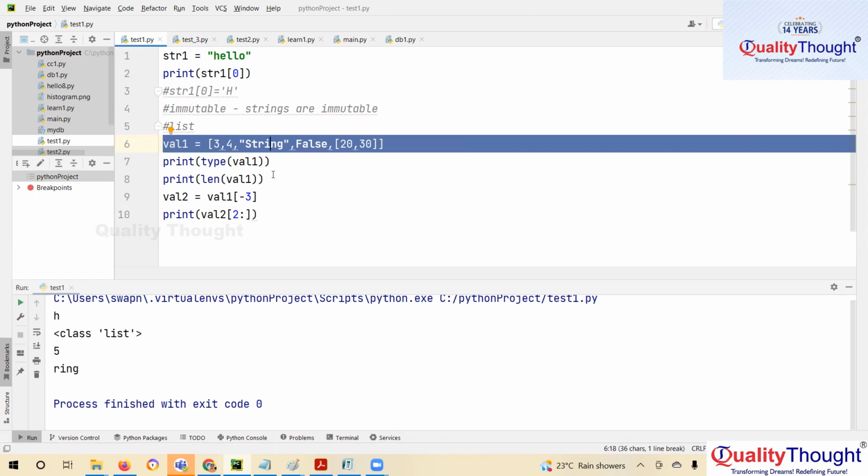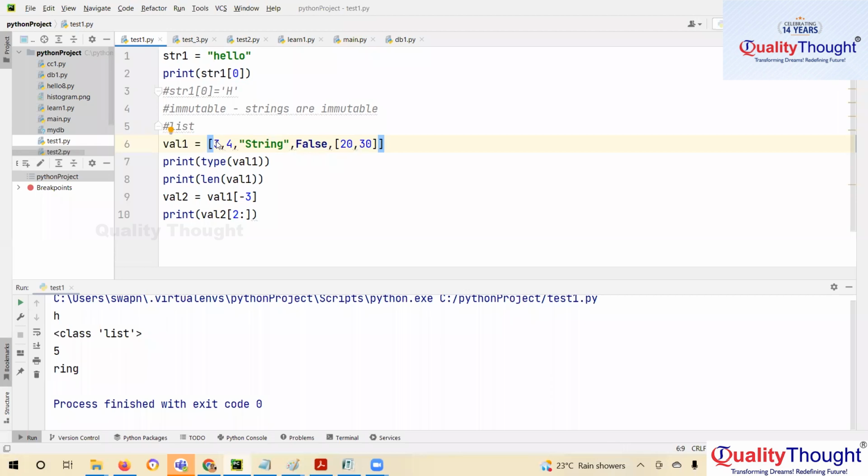So when you say -3, what does that mean? So it will take the third one. Backward indexing, third member. See, we discussed indexing, forward and backward indexing, right? Forward indexing starts from 0. So the value 3 is index 0, 4 is 1, string is 2, false is 3, and this list is 4. In backward, this list is -1, false is -2, string is -3, 4 is -4, and 3 is -5. Did you get it now?